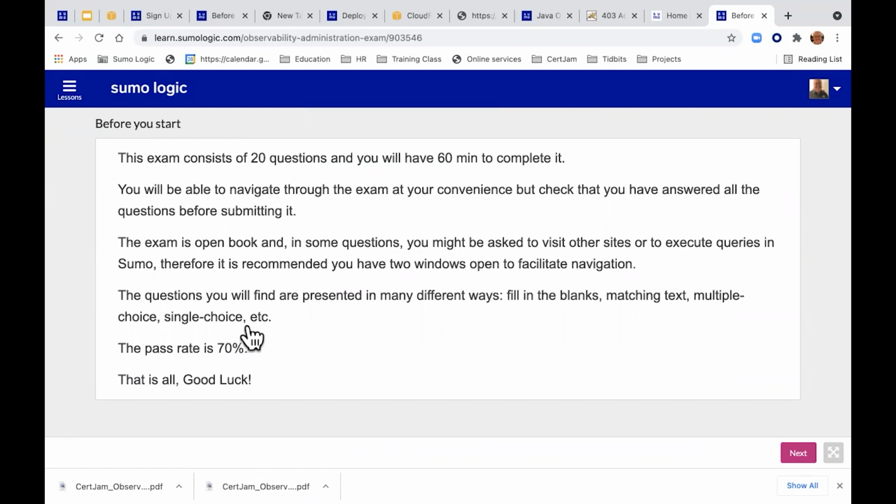Also, I will be here proctoring the exam. So if you've got questions and you get stuck on one, ask me. We want to try to help you. We want you to be successful. All right. And again, the exams are presented lots of different ways. Passing score is 70%. When you're ready, click next.